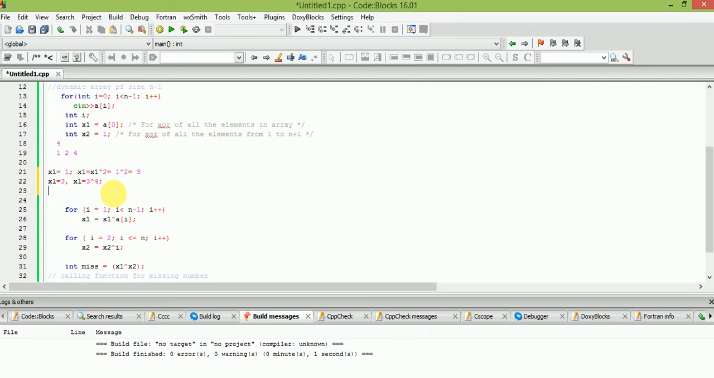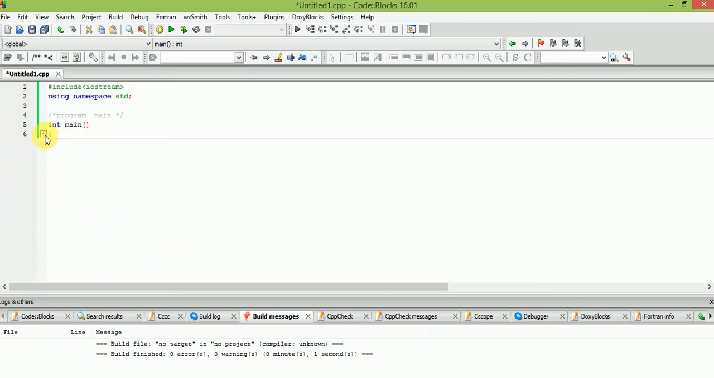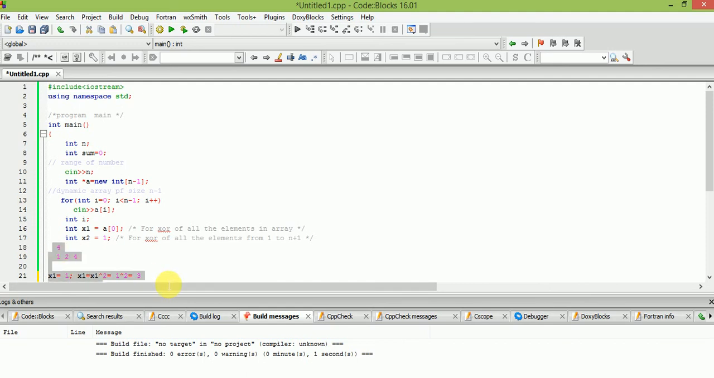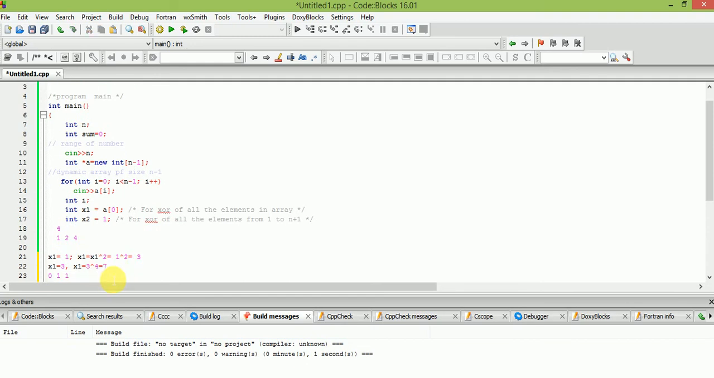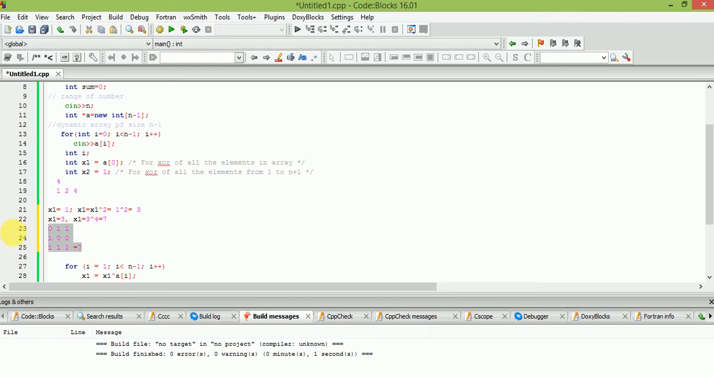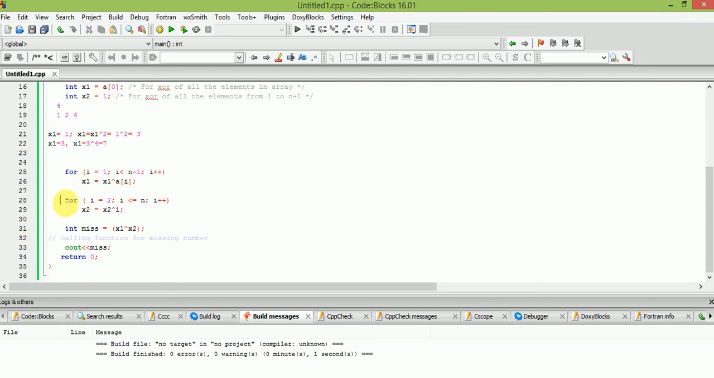Now x1 will be 3, and the last value of the loop is 4. So for 4 and 3, this means 0 1 1 and 1 0 0. They are all opposite, so the value will be 1 1 1. That means 7. So you can see that it will give us 7. So it's very easy, as you can see that is the value. So after the first loop the value will be 7.